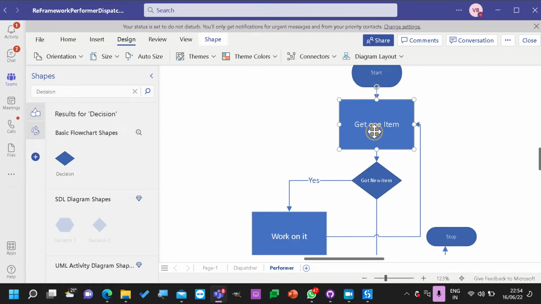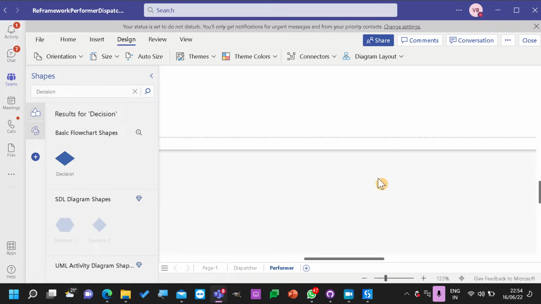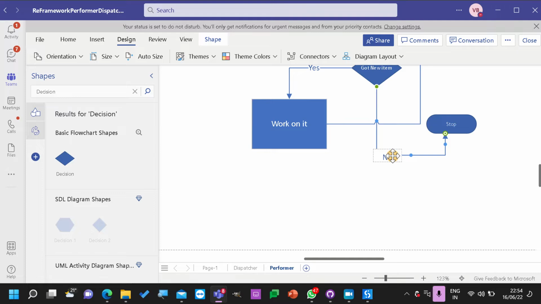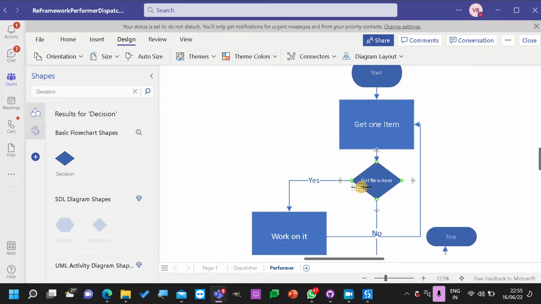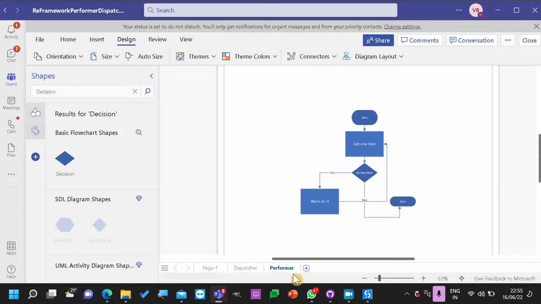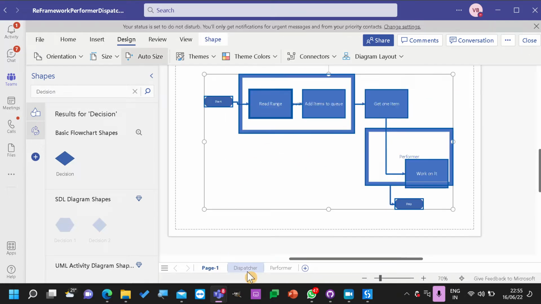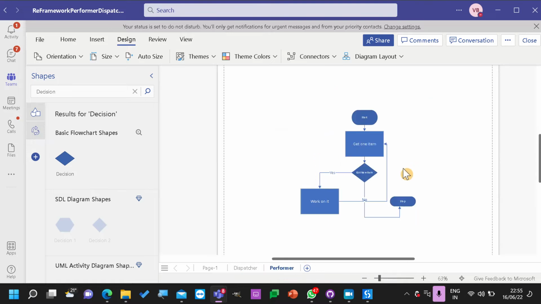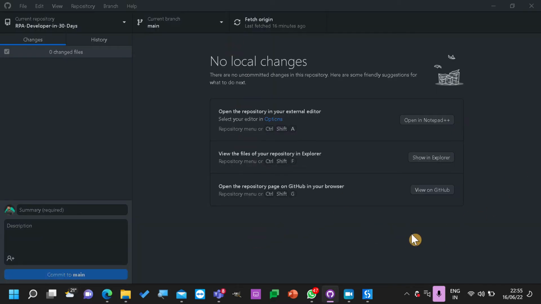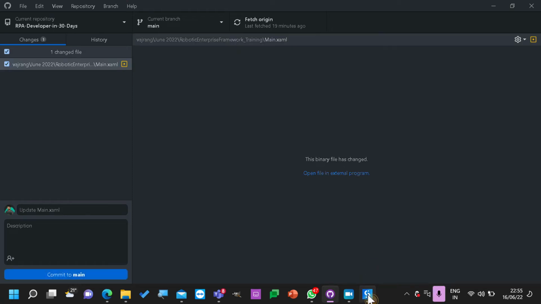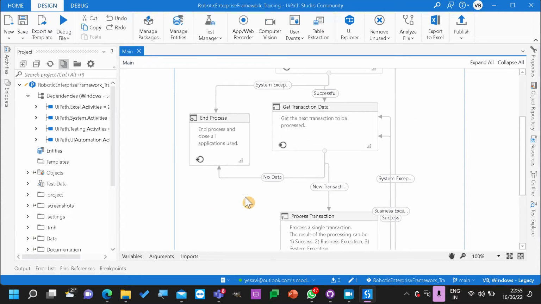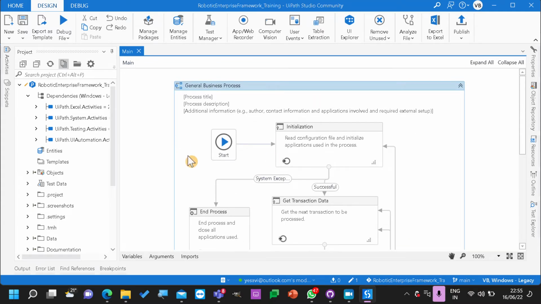So from start, it is getting one item. If I get a new item, then work on it. And again, after completion of it, get one more item. If I got a new item, then work on it. Or no, there is no need to work on this. So stop. Okay. So this is how I'll write the code. So this same diagram, we divided it into dispatcher and performer code. Now let's see the same thing. Here is our process, does it contain the complete dispatcher and performer?